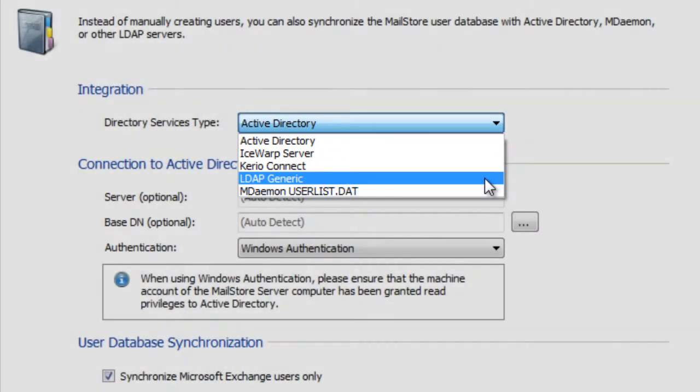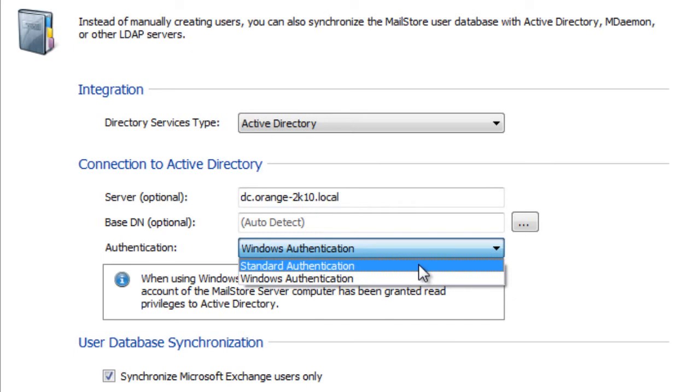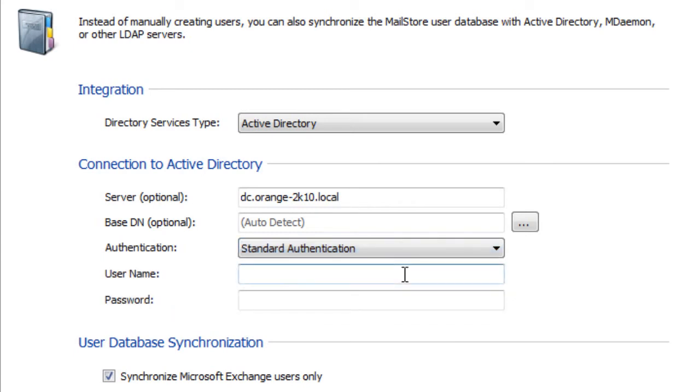In this example, we set up an Active Directory connection. Depending on the location where MailStore Server was installed, some of the settings can be detected automatically. If MailStore Server was installed on a domain controller or Microsoft Exchange server, Windows authentication is used by MailStore Server to log on to Active Directory. Otherwise, standard authentication must be selected and a valid username and password combination of an Active Directory user must be entered.